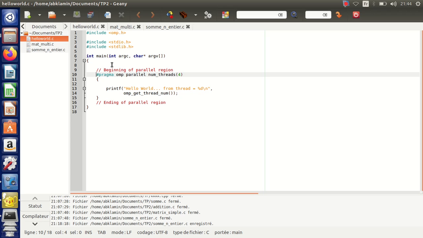So after this we begin the parallel region. It is in this area that we will divide our program into the number of threads needed. Now we use our directive, our construct, to direct the compiler to divide the program into parallel threads. Now pragma omp parallel, this is just to begin the parallel region.